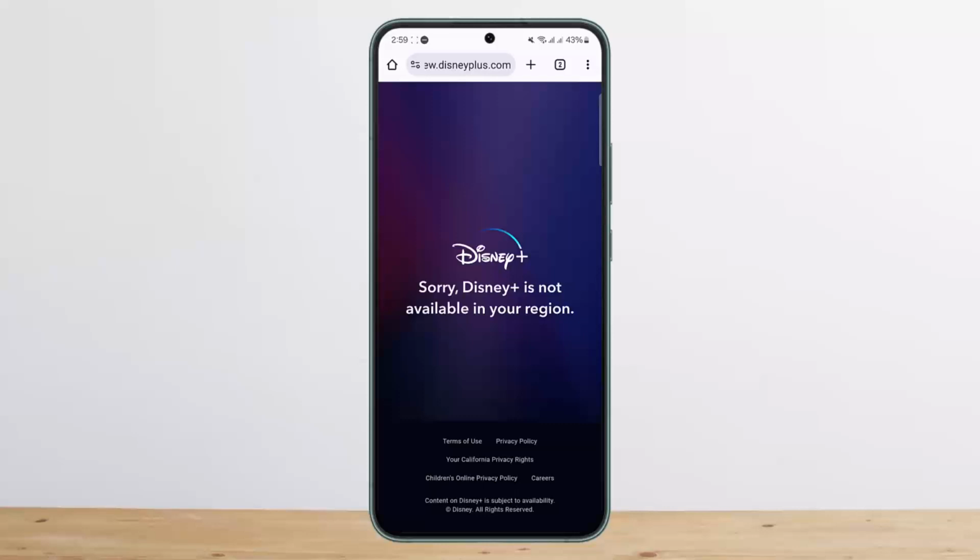After you select the particular subscription, tap on it, and then you'll find the option that says cancel subscription, and you can go ahead and cancel it. So this way you can cancel the subscription or unsubscribe to Disney Plus.